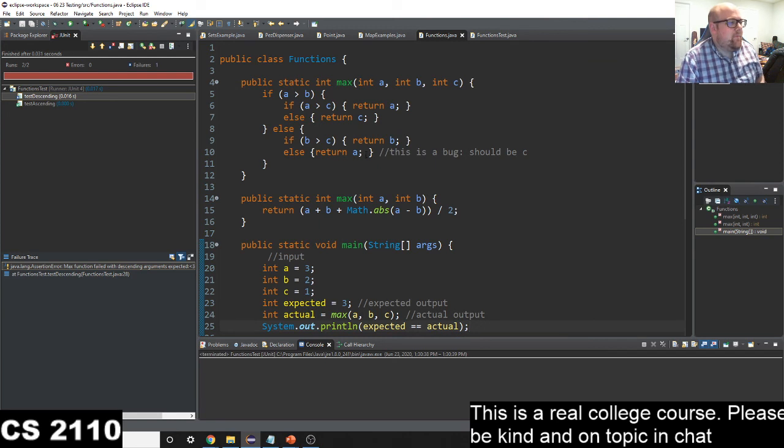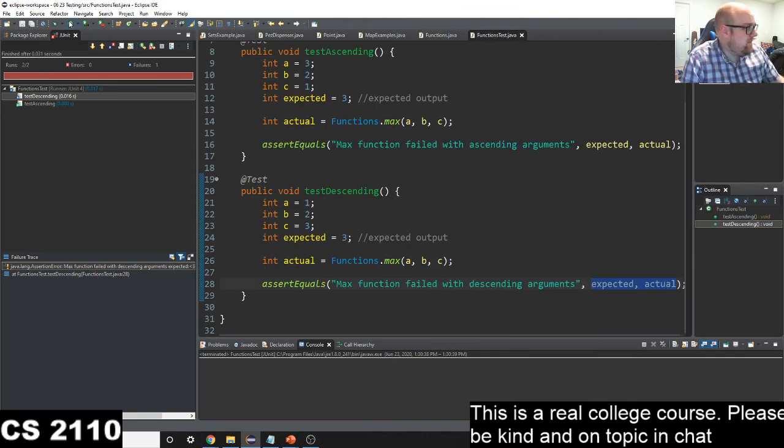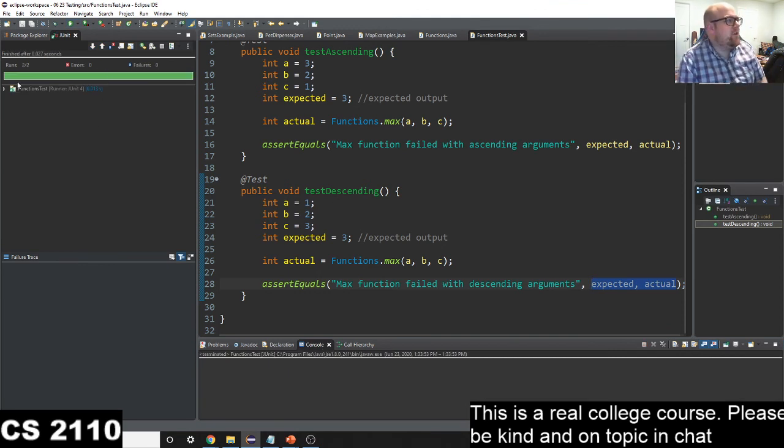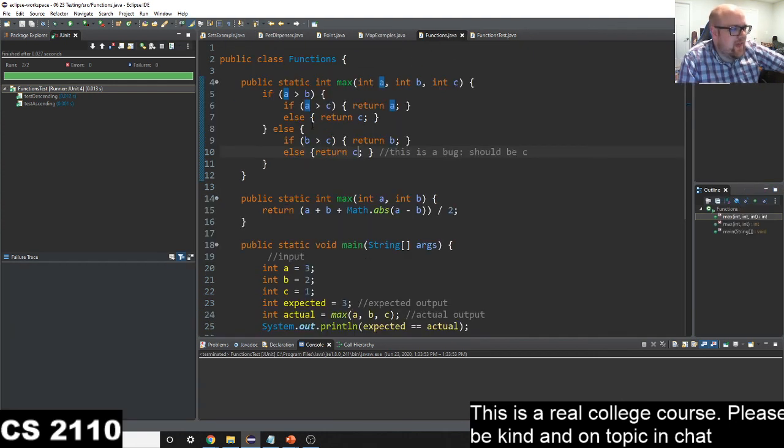So now I come back and, oh look, silly me. I forgot to fix this bug that we already knew about in Max. Namely, we knew this should be C. So I fixed it. I save. I rerun my test. And now you'll notice all the tests pass. So this is what you're looking for. You're looking for every test to pass. And it's because we fixed that bug.